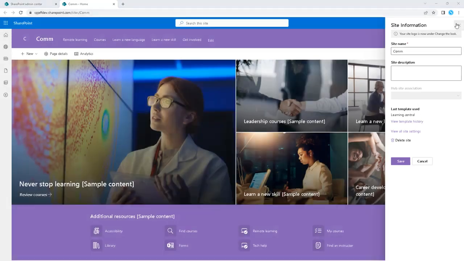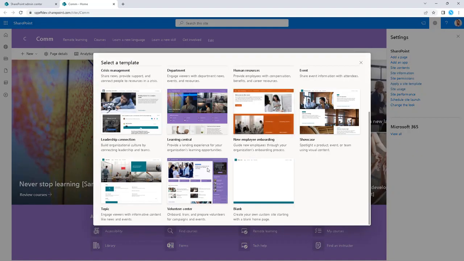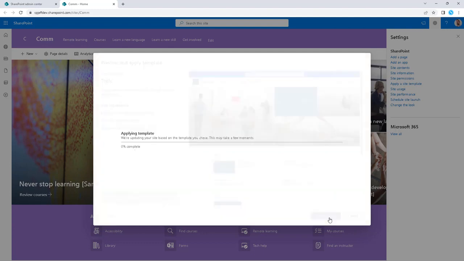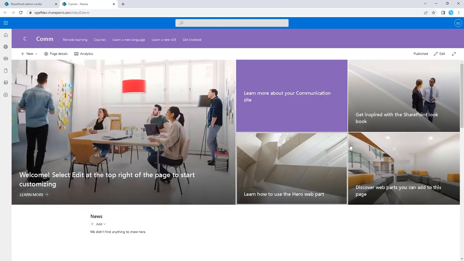Now, one thing you might want to do is get this back to the default. The way we do that is we apply a template and we select Topic. Topic is the Microsoft default, the one that we're all used to when we see a brand new communication site. This should look familiar right here. We have the group of people in front of the whiteboard, and we have a 2x2 grid on the right-hand side. So if we go ahead and do Use Template for this one, apply based on the template you choose, now we're back to the default.